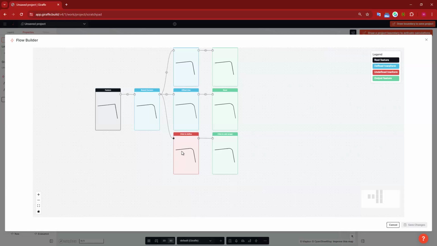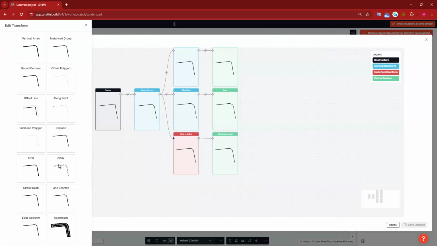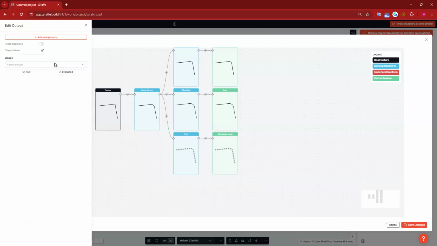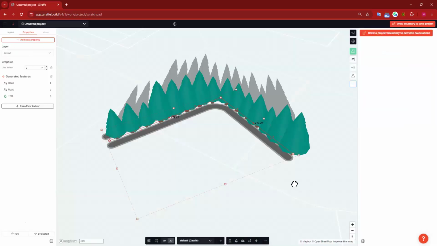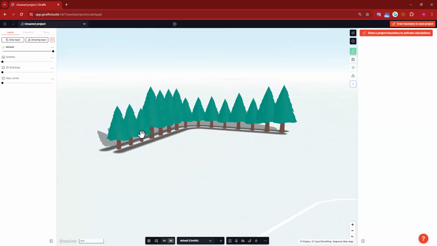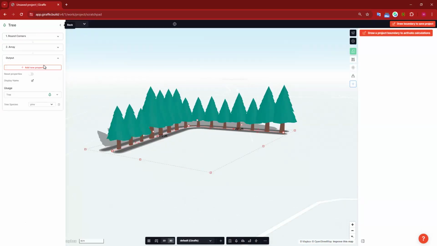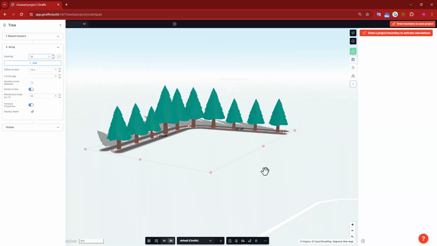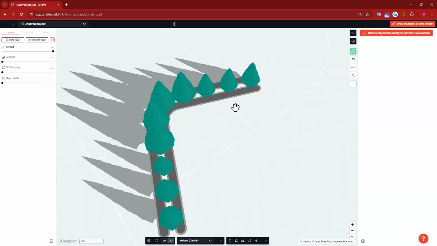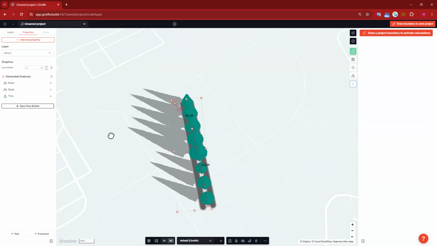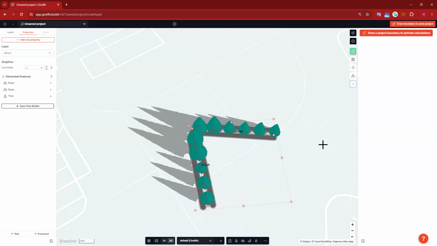And then just like we were before, I can add another transformation to that output. Transformation I want is array. The usage I want is tree. I'm going to use that pine tree again. I'm going to add some other settings to this. So these trees are massive. I need just more space between them. There we go. So now I have my two roads, my trees going down the center of the roads. And as I change this road, it dynamically updates.